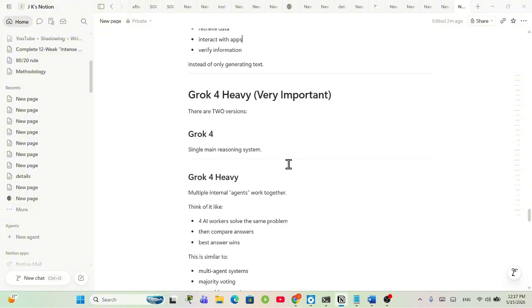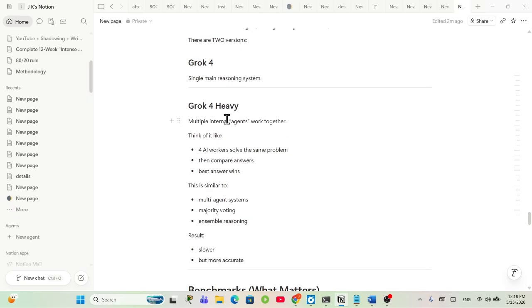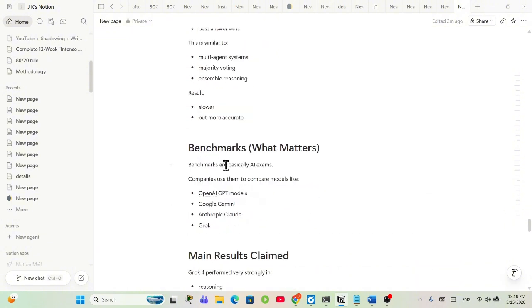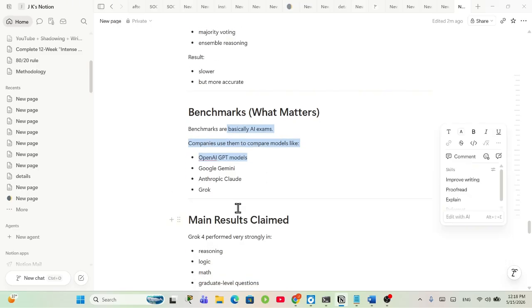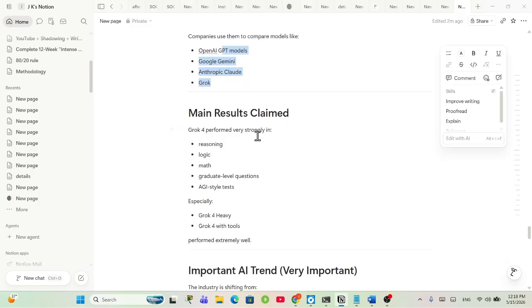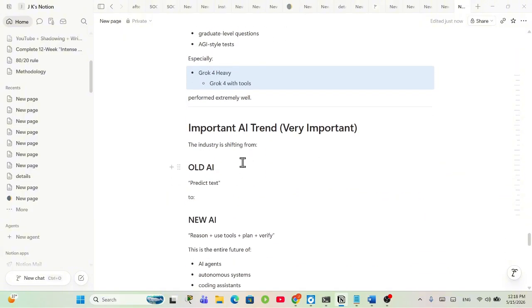Grok 4 Heavy. There are two versions. We have Grok 4, a single main reasoning system, and Grok 4 Heavy, where multiple internal agents work together. Think of it like four AI workers solving the same problem. Benchmarks are basically AI exams. Companies use them to compare models like OpenAI's GPT, Gemini, and Anthropic. The main results claim Grok 4 performed very strongly in reasoning and logic, especially Grok 4 with tools or Grok 4 Heavy.